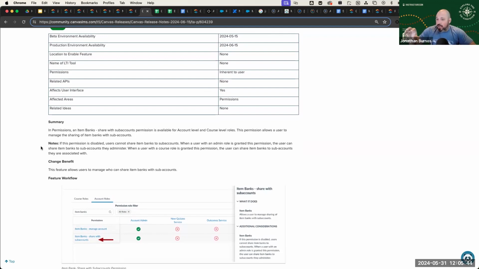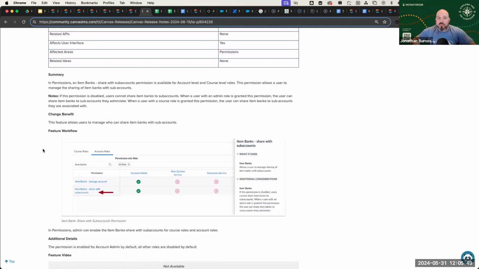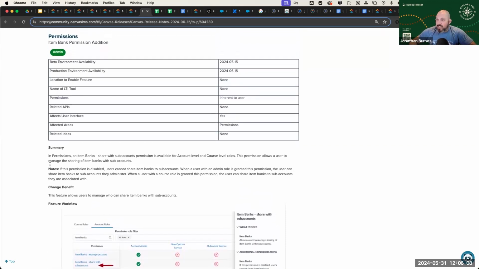And so we've got some workflow for this. Again, everything's tied to this permission first. There's some other enhancements within the release notes this month that are tied to that permission. So you have to enable the permission in order to do this with sub accounts and sharing item banks. Got some workflow here and some images on how to enable that. You'll find this in permissions. It's item banks manage account, item banks share with sub accounts is the primary one for this particular enhancement. So that's just a needed and requested feature for item banks within new quizzes. Now it's possible to share these and move these into some of the sub accounts that are under the main instance.